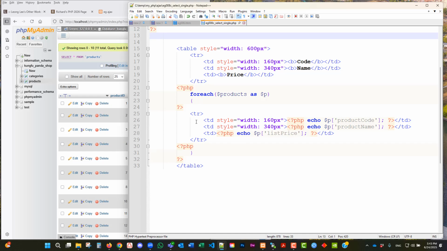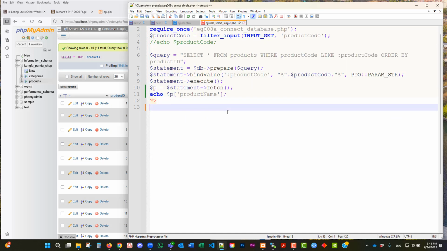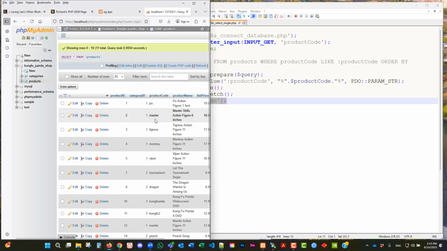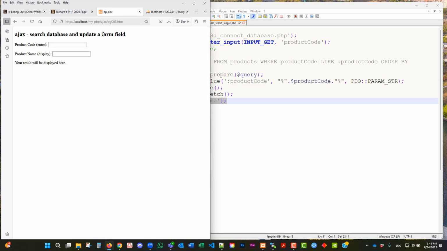And I delete everything here. I don't need the whole table. I just need this. Okay. So we are going to search for poll and we are going to search for master, see what it returns. Okay. So if you come over here, reload, and if you key in PO, they will give you the first one, which is poll.